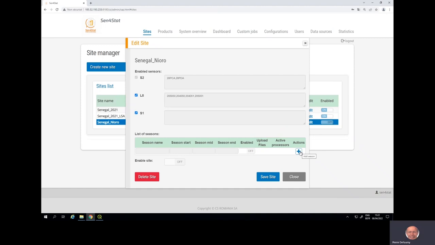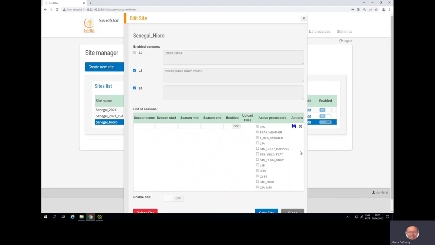Once you have the area and the missions selected, you can define the season that you want to process. But of course, before defining the season, you have to determine what kind of product you want to deliver. The product we want to deliver here is a crop type, and this is the reason why we select the S4S crop mapping. There are many processors that can be activated, as you can see here, but some of them are activated by default as they correspond to the pre-processing of the Sentinel-1 and Sentinel-2 imagery, as well as cloud screening and other information like this.